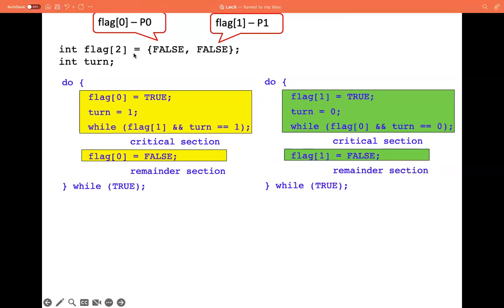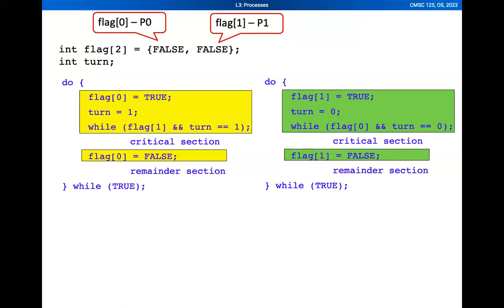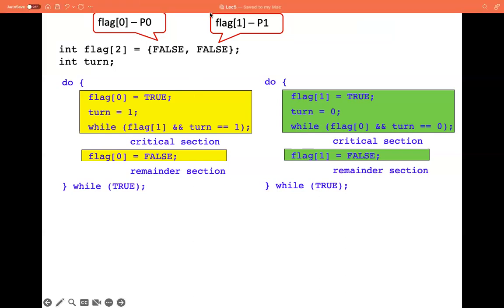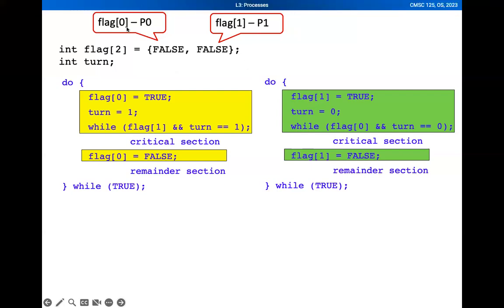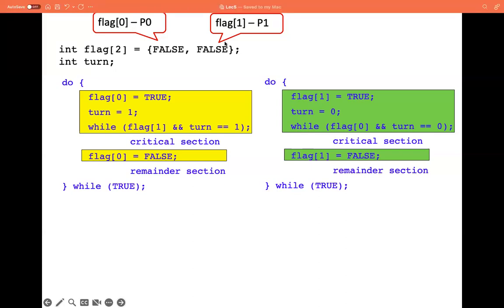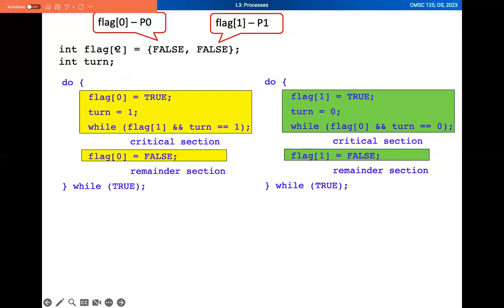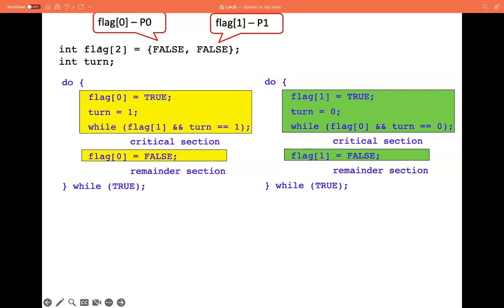Okay, so initially again, we have a flag array which contains the boolean for our two processes, 0 and 1, let's say. So for P0, that is its flag of 0, and flag of 1 is for P1. And we also have a turn variable that indicates whose turn it is to be in the critical section. The flag indicates if the process is ready to enter the critical section.